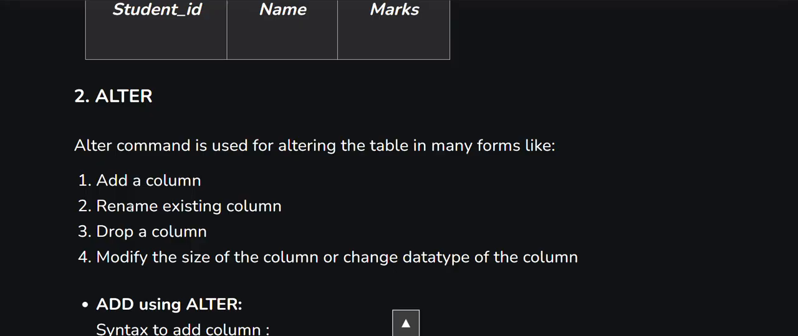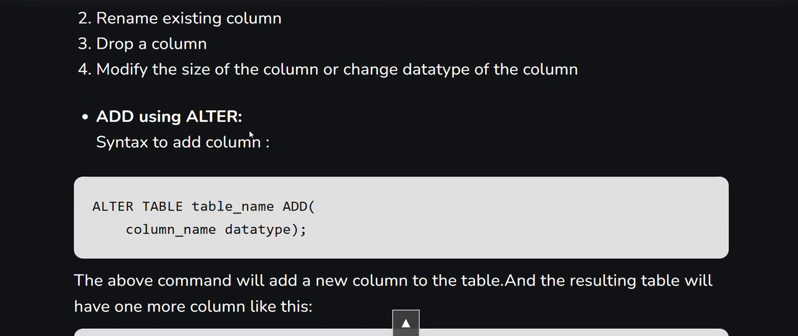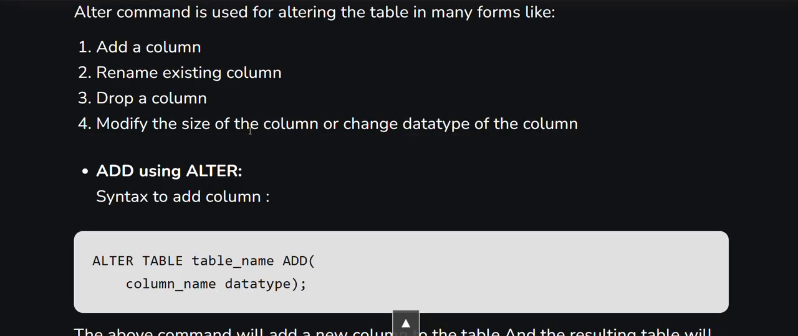Alter is also a command by which we can alter any column: rename the column, drop the column, or modify the column, including modifying the size of the column. We can use add with alter. Add means addition, modify means to modify something, and drop means to delete something. So this is the sort of thing.